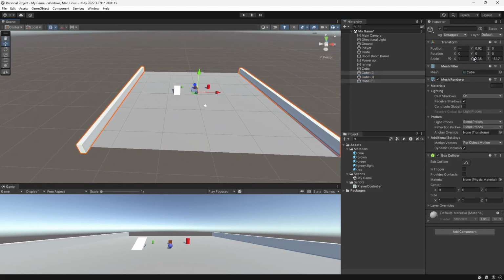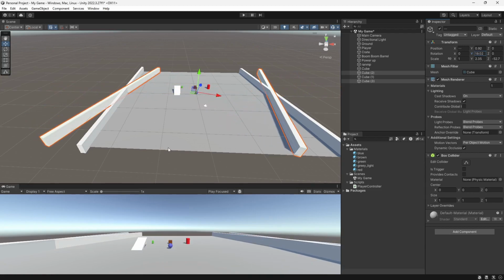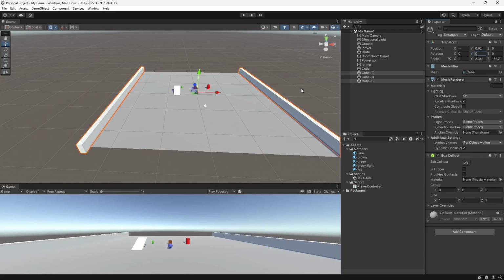And now we will just look at what the rotation does. Okay, so that's what the rotation does. It rotates it on those points. So that's not going to work. Control D. Well, actually, it will work.